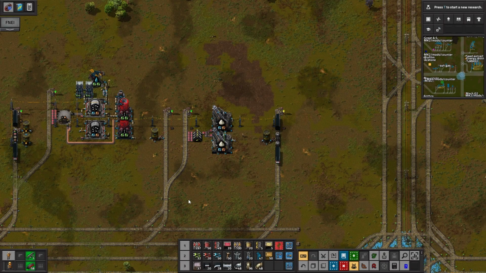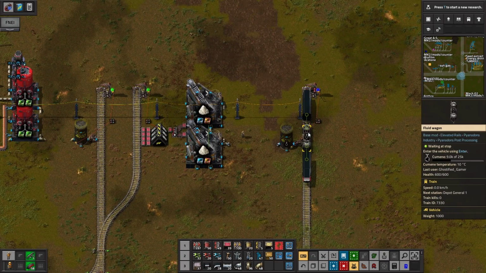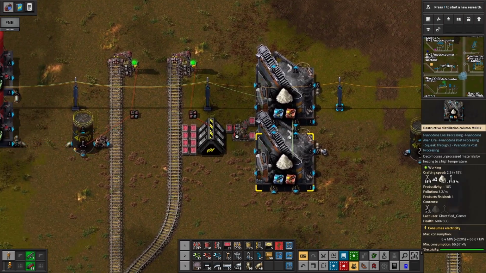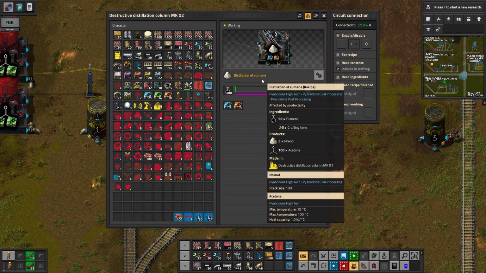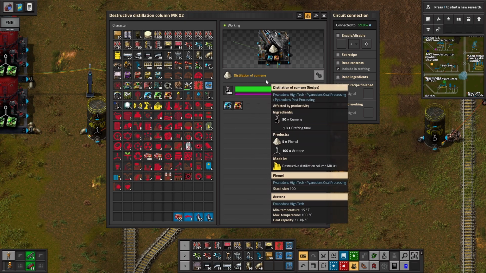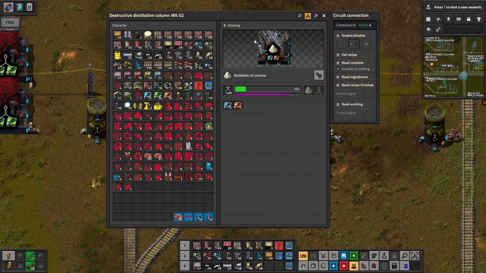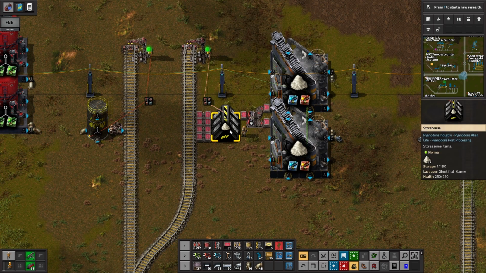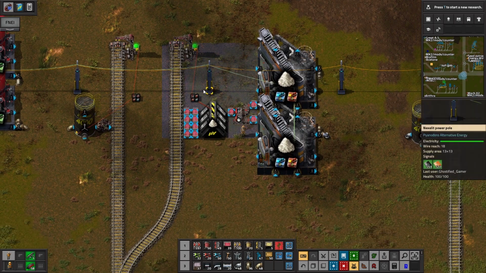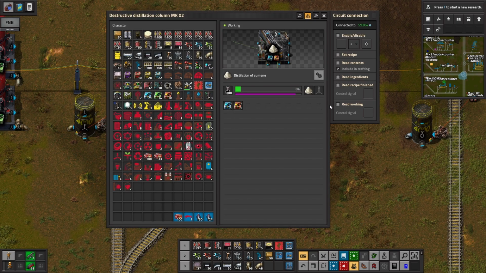Hey, looky here. A cumin train and a DDC. So it's weird. This is a distillation of cumin, but with these recipes, I get more acetone out of this than phenol. Go figure. So you'll notice I have a green wire, and it is... Oh, I forgot to... Wait a minute. Oh, I copied the wrong one.